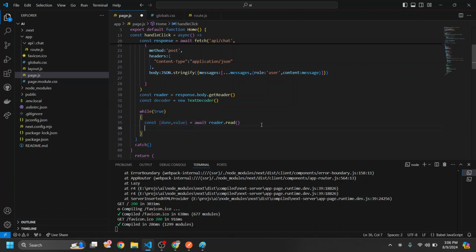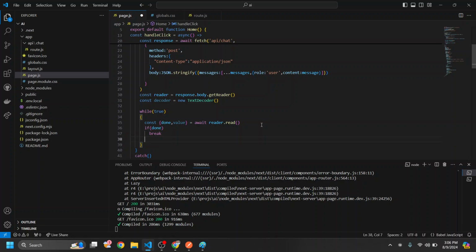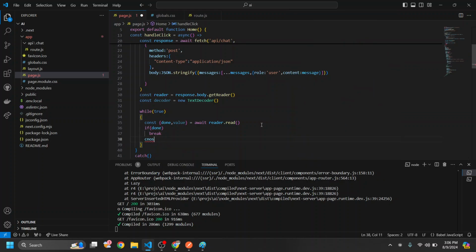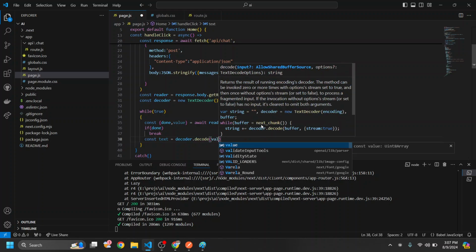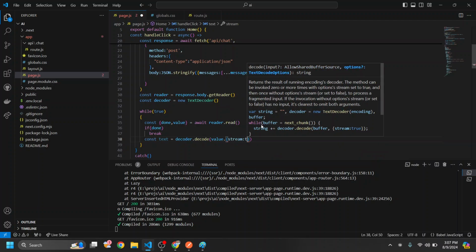Okay, after that, if we are done, we are going to simply break that loop. Else, we are going to do const text. Sorry, I just misspelled const every time. Const text is equal to decoder.decode, and that would be value, and stream would be true.